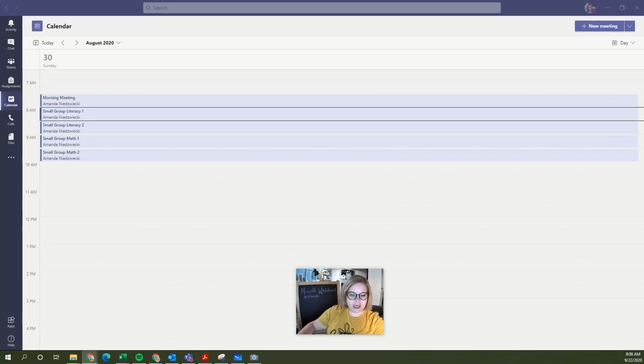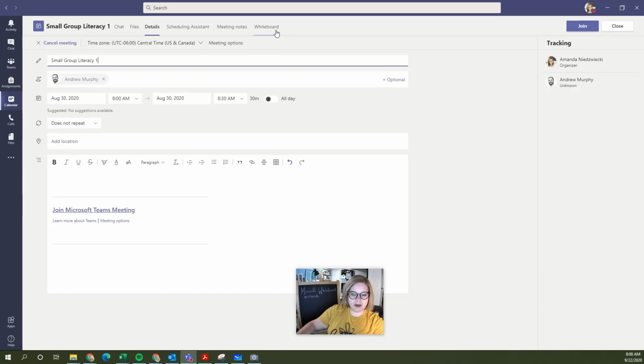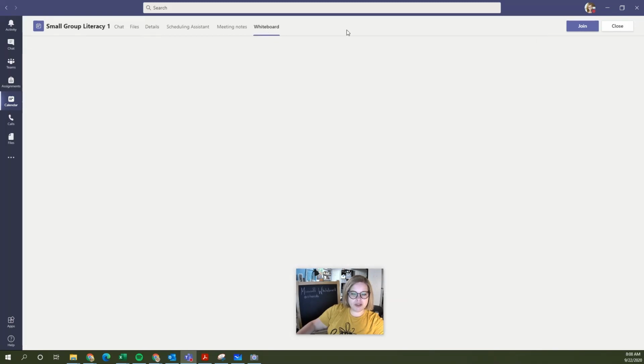The very first time that you get your whiteboard set up for a class, it's easiest to access it from the Microsoft calendar. So you go to the calendar, you click on an already made calendar invite that has attendees. And up at the top here, you'll notice now that we have an option for whiteboard. So click on that option.